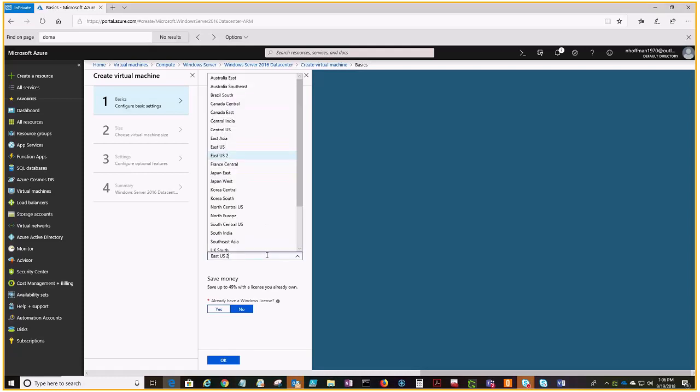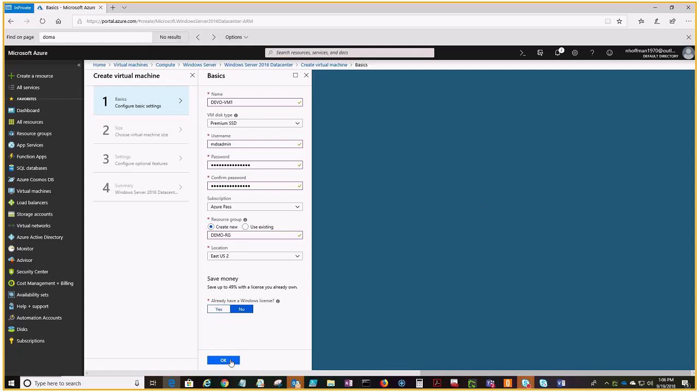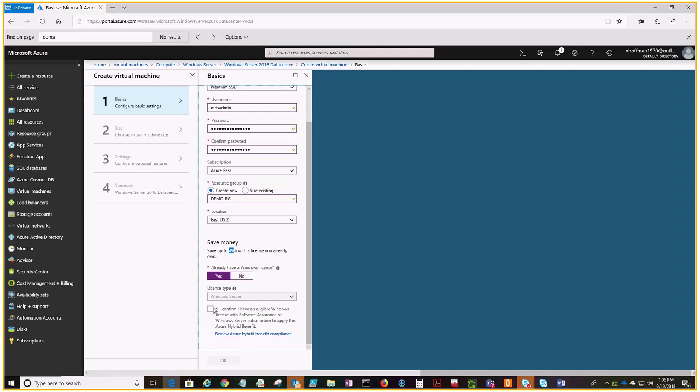We have many regions. We're going to choose East US 2. This last option here is regarding Windows licensing. If you have Windows Server Data Center licensing inside of your data center and you're paying for software assurance, you are afforded the privilege of moving those licenses to Azure or even running them concurrently in your data center and in Azure, and allowing you to choose this yes button here to say that you own the Windows license and allowing you to save up to 49% of the VM cost. I just have to click that I confirm that I'm eligible. In this case, I'm not going to do that.